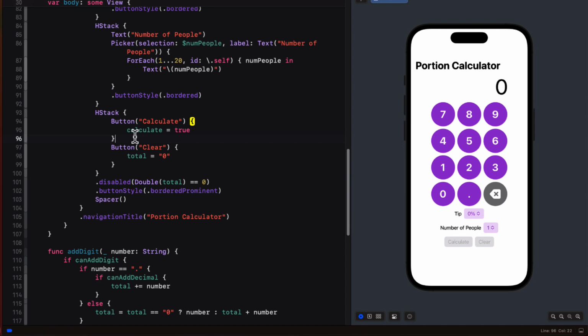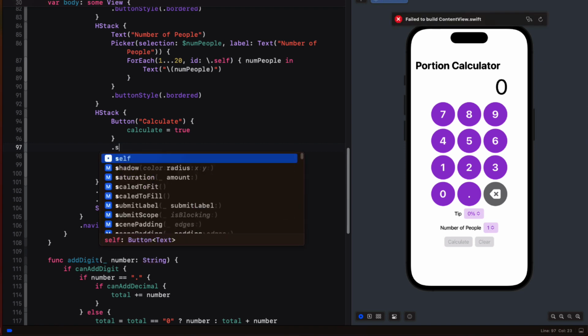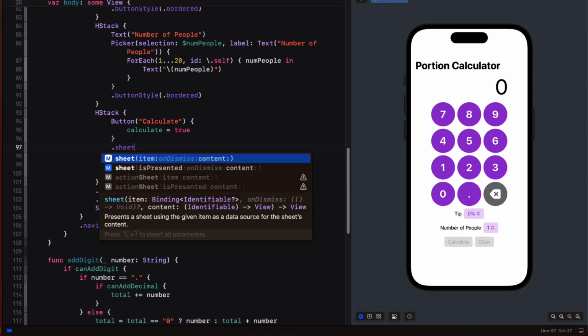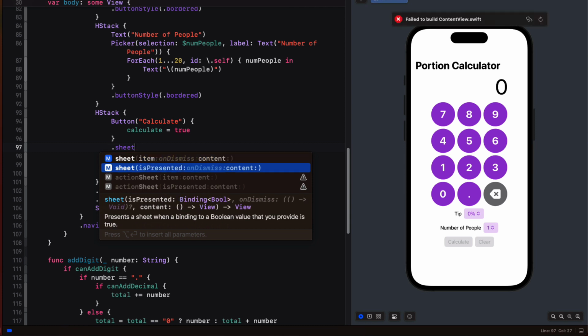There are two different overloads to create a modal sheet. But the simplest one is to present it when a Boolean property is set to true. We already have that calculate button that does that for us. It sets the Boolean calculate property to true.